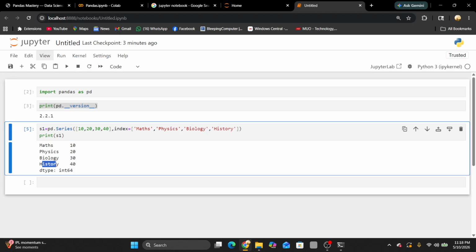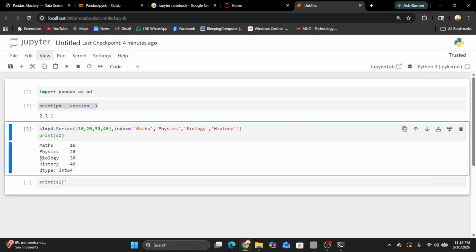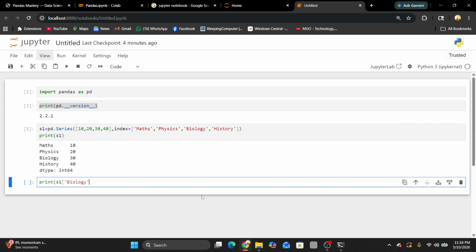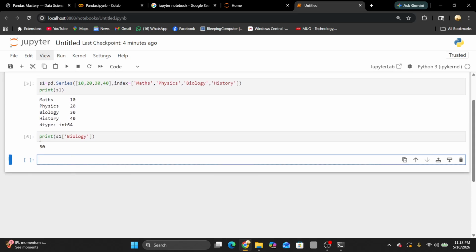You can also slice if you want only maths. How can you do that? Print s1 and just type the index. Physics? I just want the number for biology, so I type here biology, and my series is s1, and just print it. It's very simple. The score has been printed for biology. In this way you can do that.